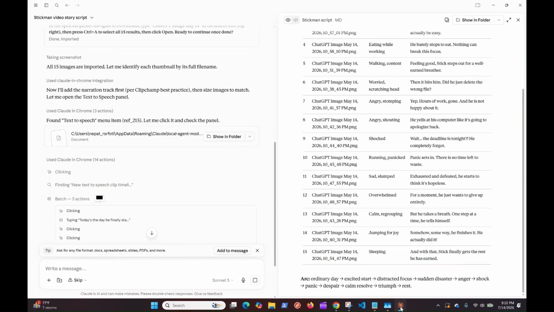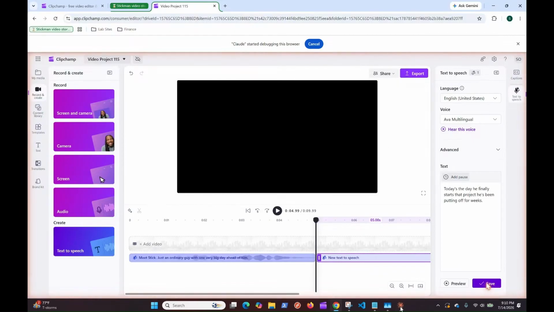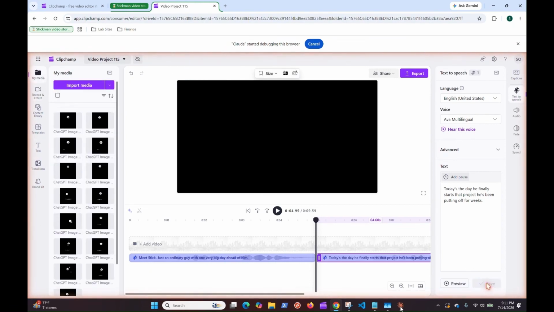Seems like it is about to paste the next section. Let's see. Well, it's pasted the text into the text box, and the pointer is hovering over the save button, but it also still has the debugger on. I don't know. What do you think it's doing? There we go. It just finally saved.